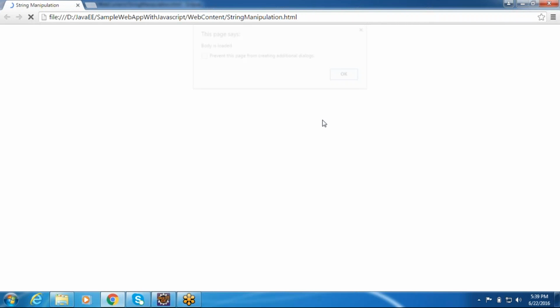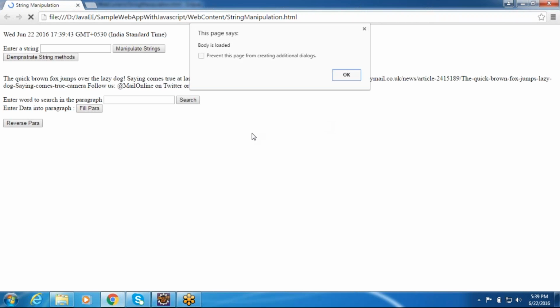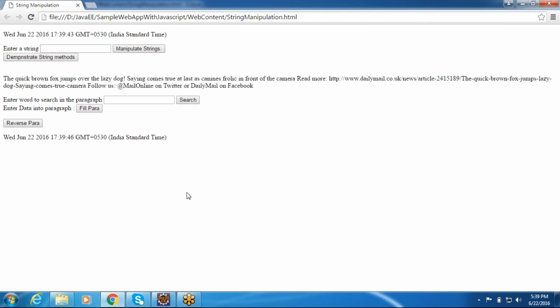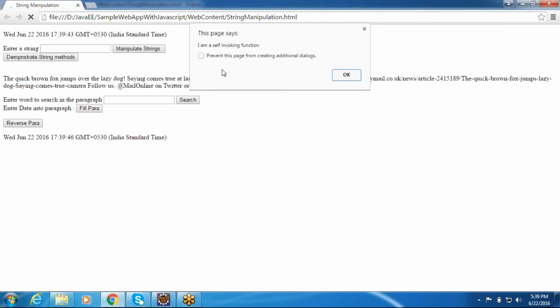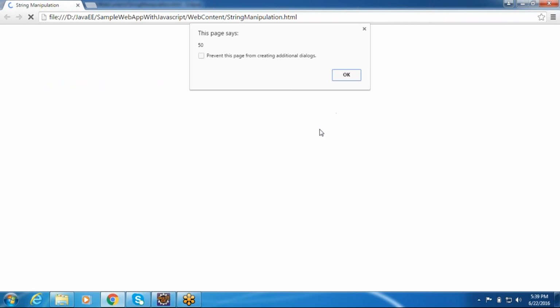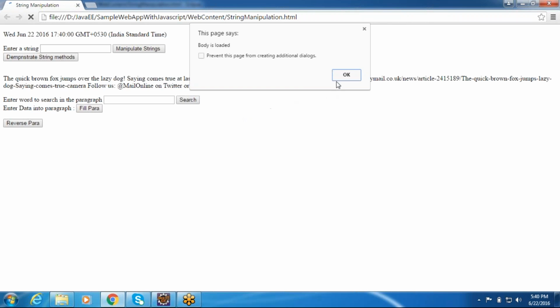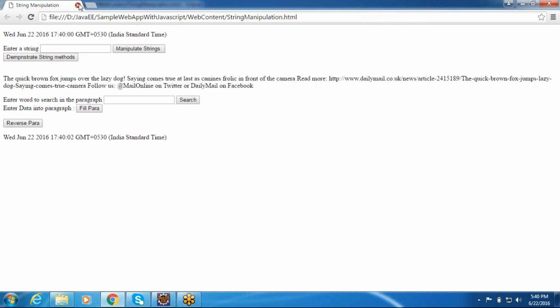Then the body is loading, and similarly, body is loaded. So like this is happening here. It's getting moved up. Once again, if you refresh, it says I'm a self-invoking function, then the page says 50. Then body is loading, followed by body is loaded, like this it's showing.